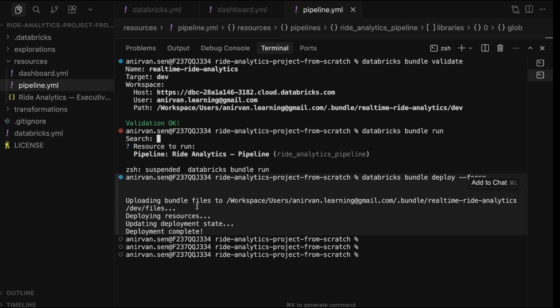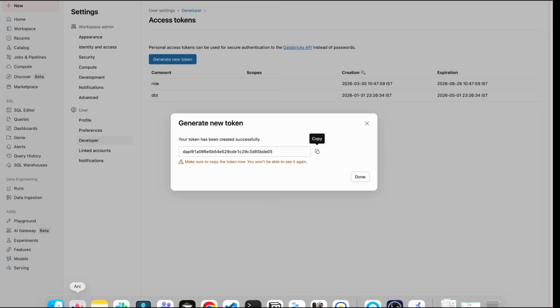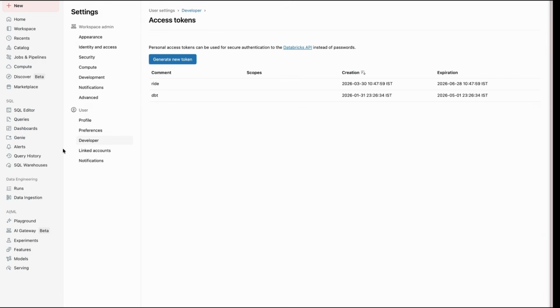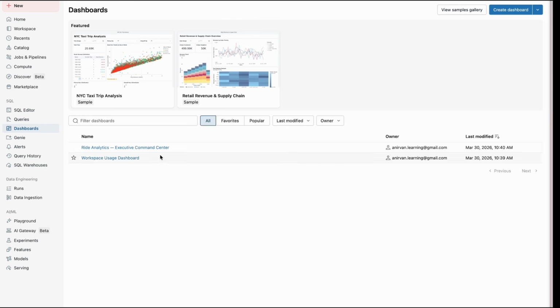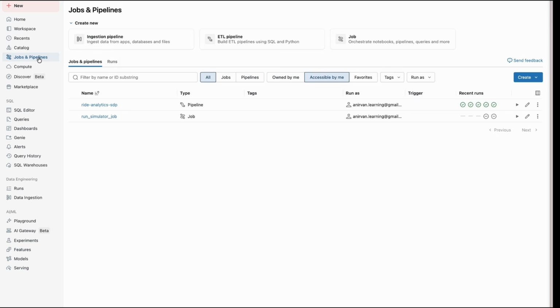I see the deployment has been completed. Let me go to the workspace. I'll go to the dashboard first. You see that this dashboard is deployed. This is the dashboard. I'll go to jobs and pipelines.